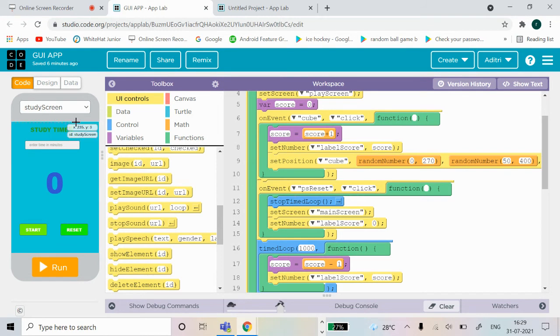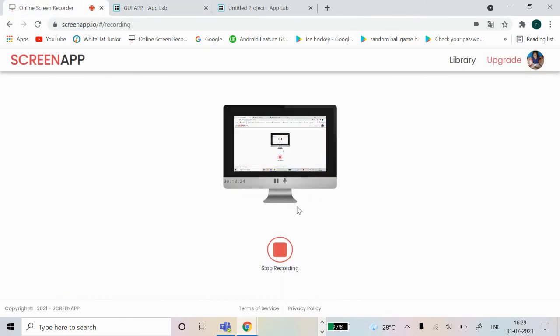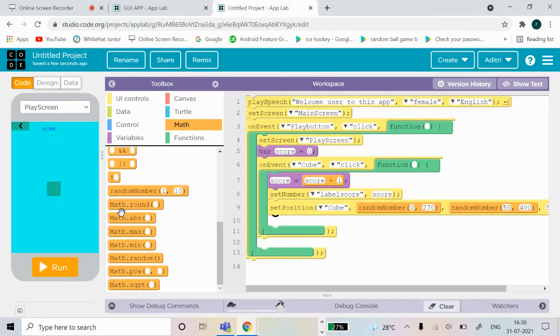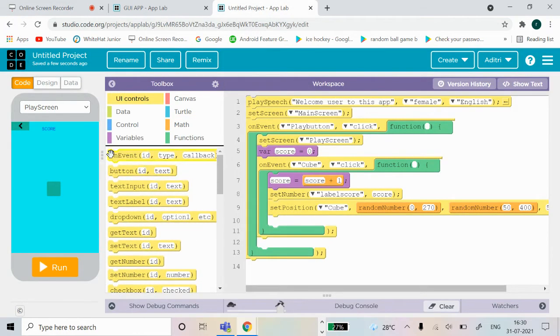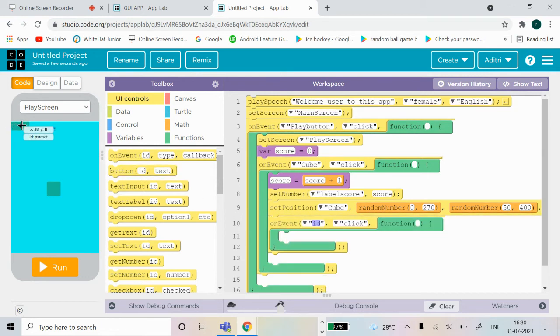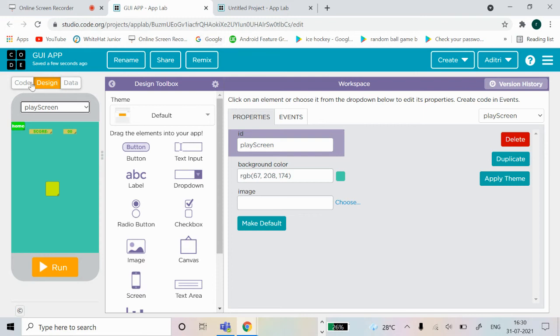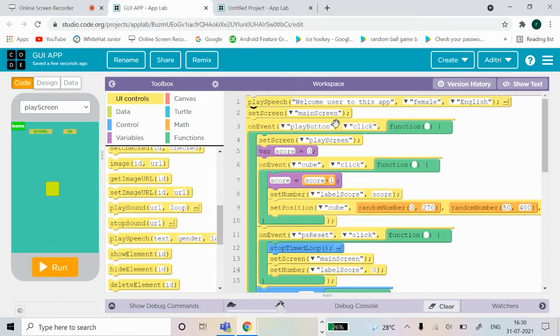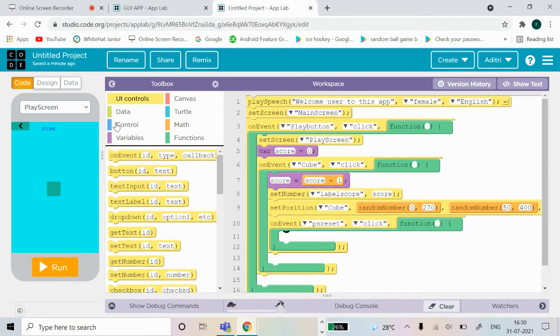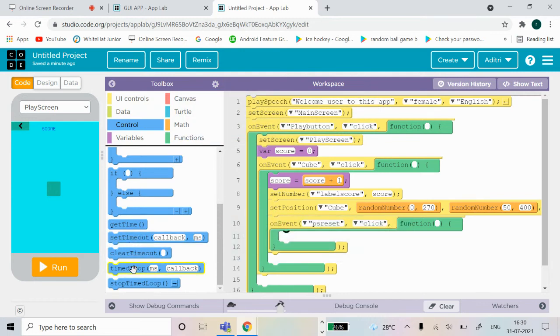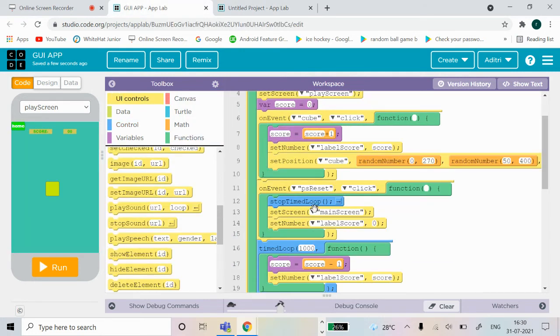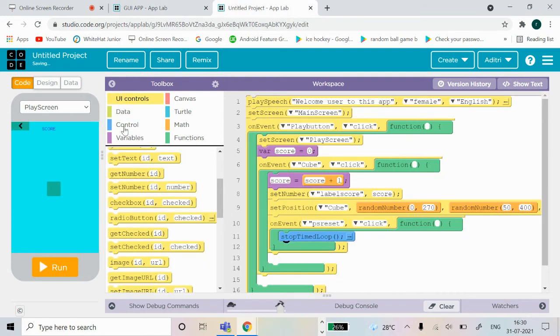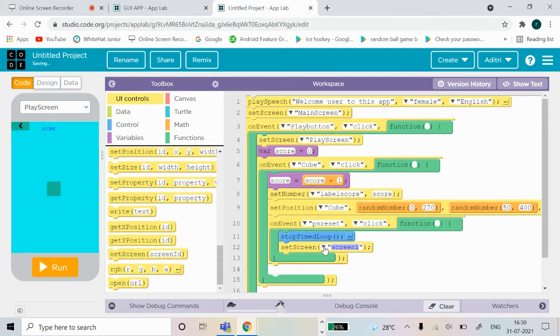Okay, now let's again put an on event. When this button is clicked, that means reset. What are we doing? We are stopping the time loop. So let's bring the stop time loop block, and set screen to main screen. Let's use this block, set screen to main screen.